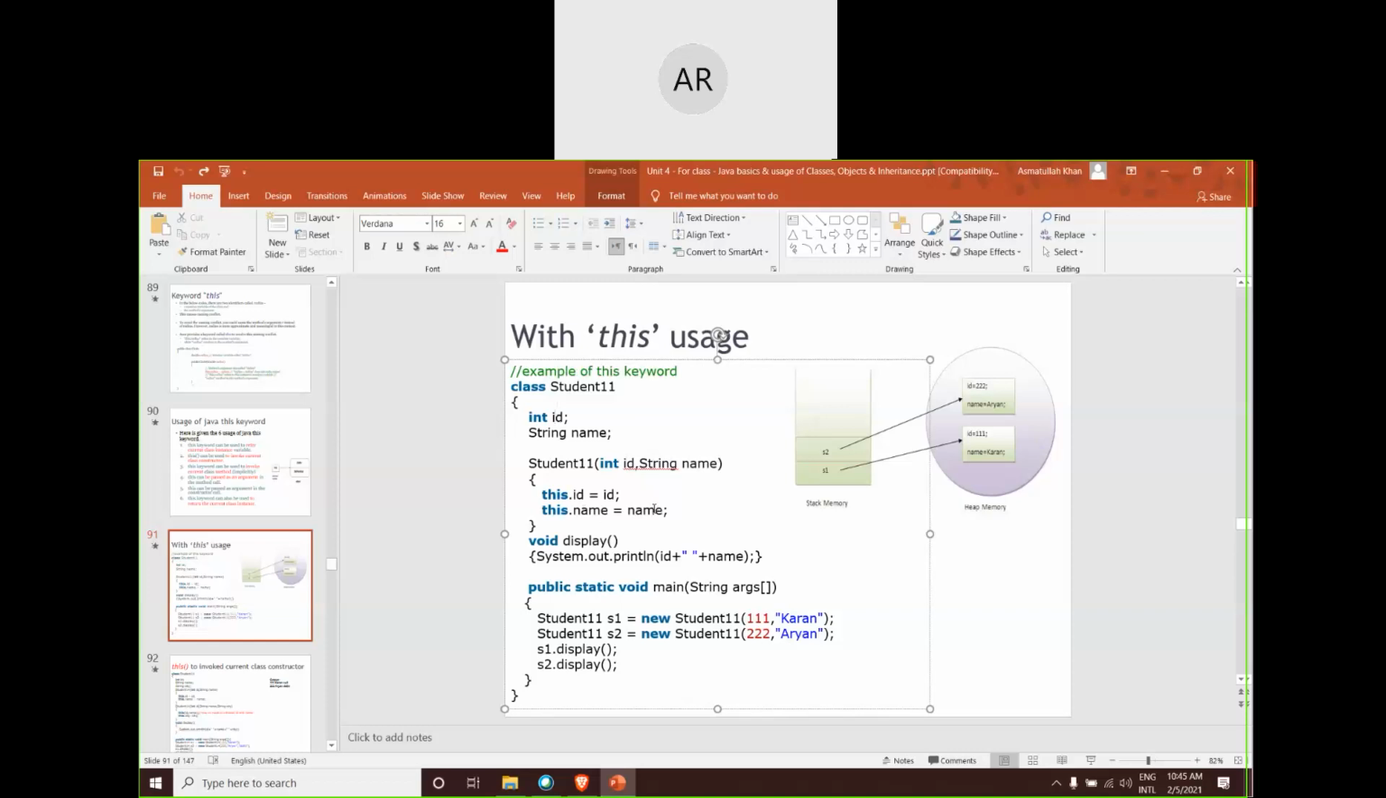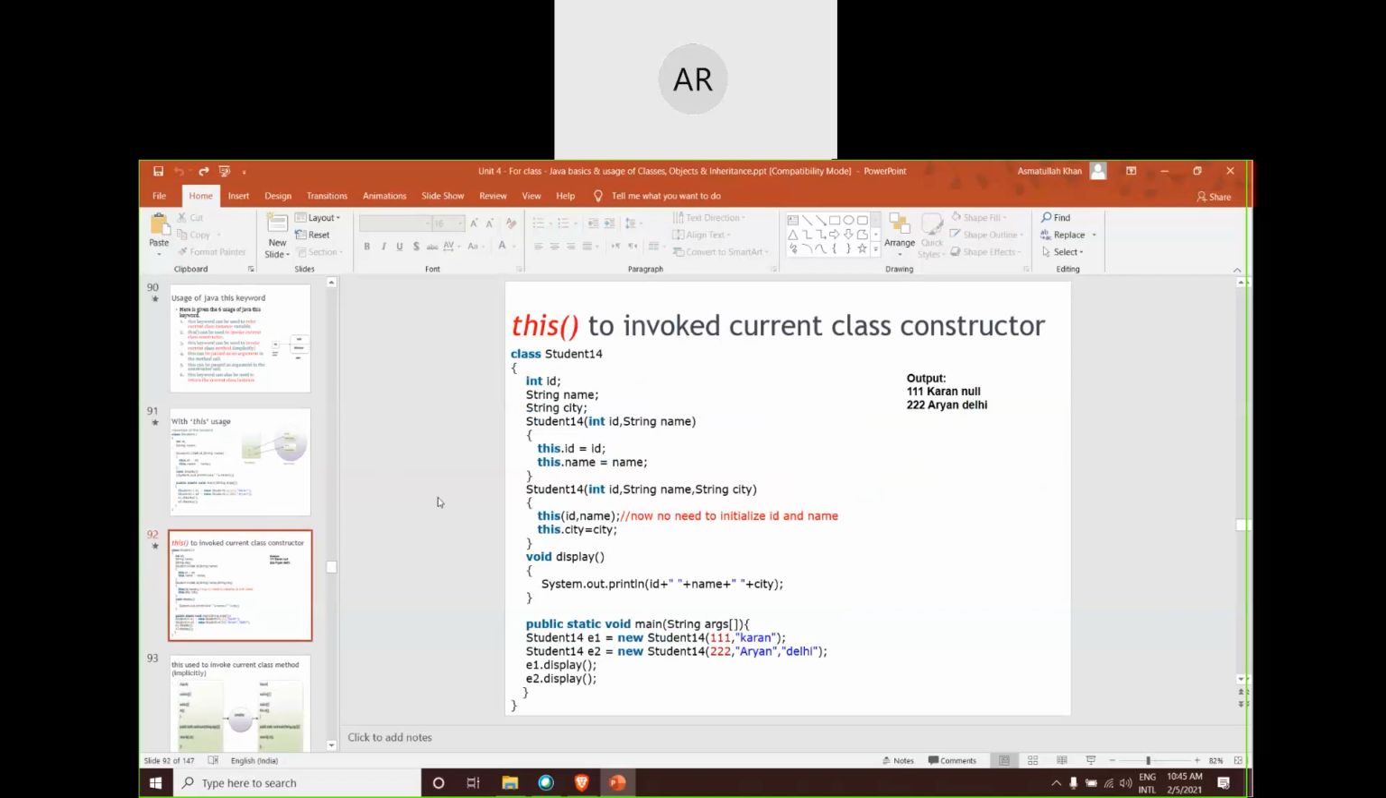So similarly, whatever name we have passed there, it will get assigned to the name instance variable for us. Okay. So this particular keyword was mainly used for what I have demonstrated here, but it can also be used for certain other reasons. Just for example, here I have got one constructor which has already assigned the values of ID and name.